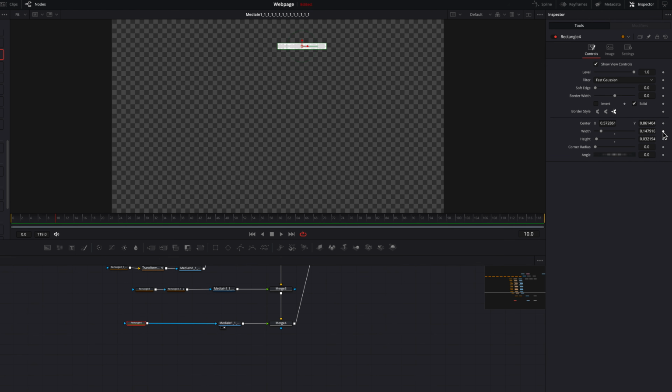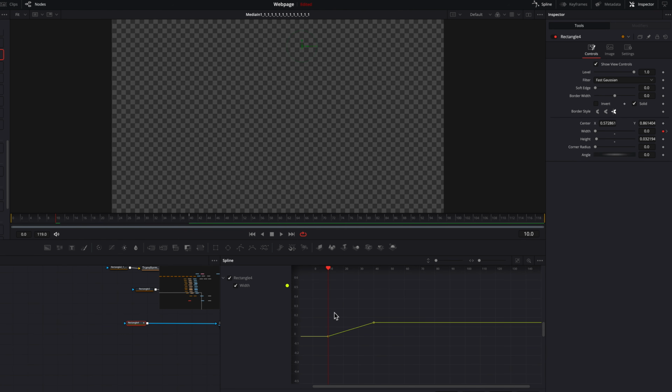But once the mask is complete, we're going to come to the 10 frame mark here, and set a keyframe for the width setting, and then move over about 30 frames, and create another keyframe for the width setting there. And then let's go back to the first one, and bring the width setting all the way down to 0.